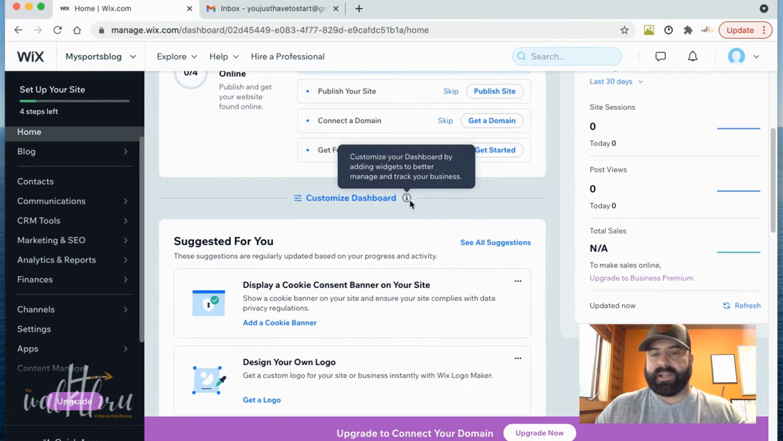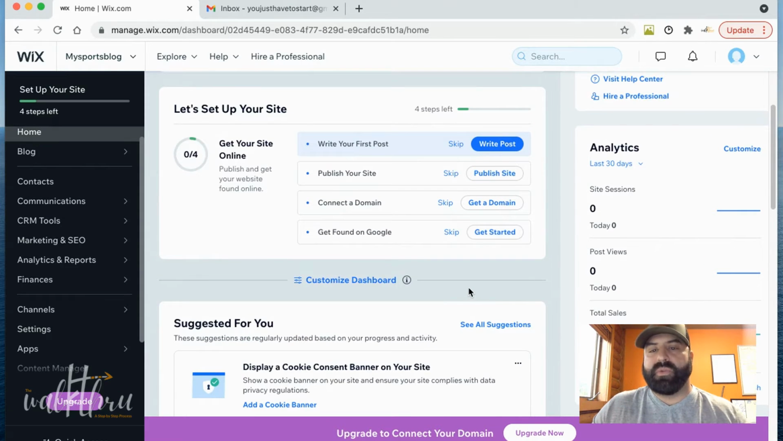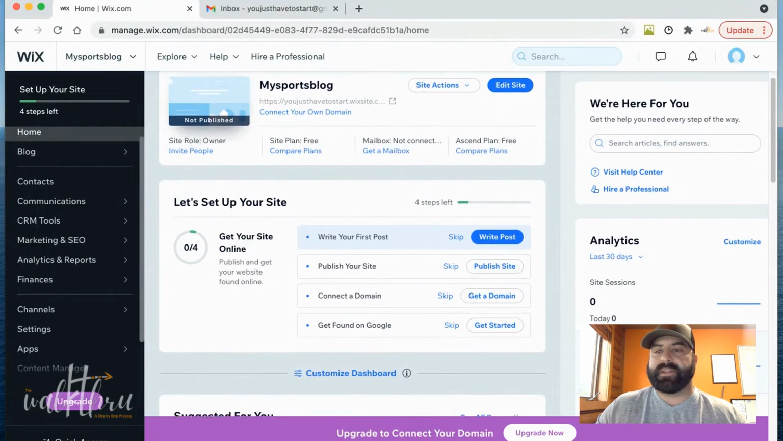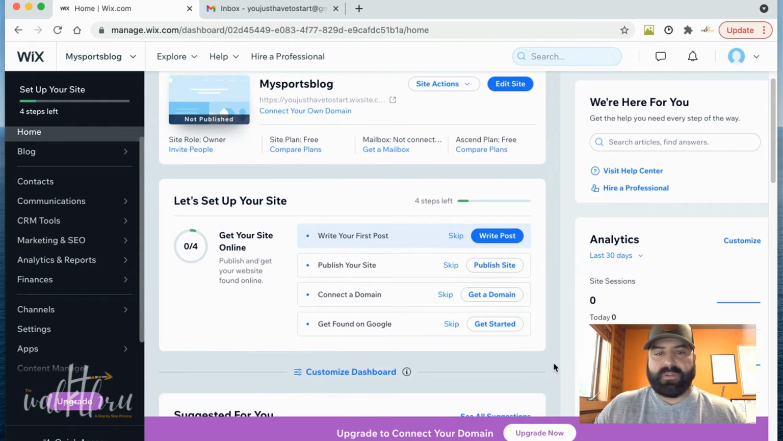As it says, customize your dashboard by adding widgets to better manage and track your business. So, what are you doing your business for? How are you using it? For example, we're making a blog, so you're going to want your blog in here, your blog posts, analytics, and then anything else that you find convenient. We'll go down the rabbit hole a little bit in the upcoming videos to better educate you on that.